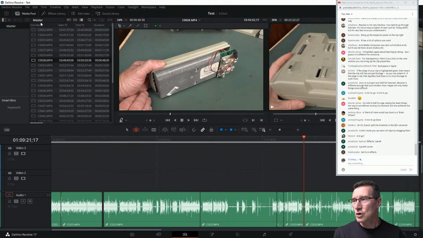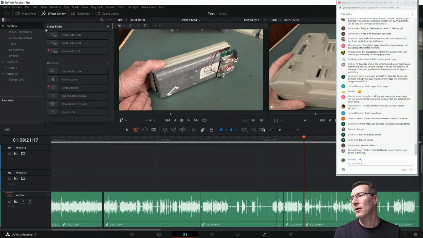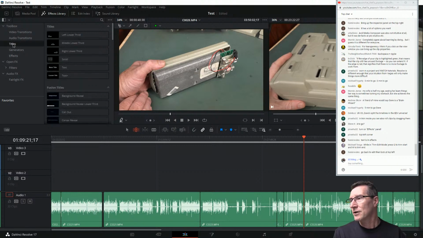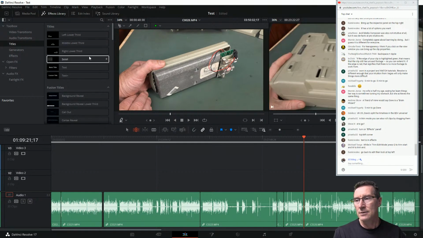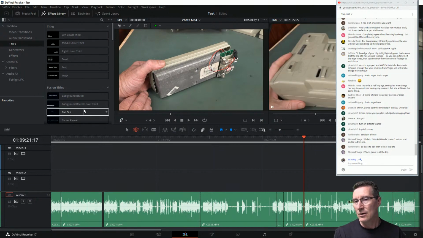Effects panel, yes, I'm sure there is a panel that pops up. Like in Vegas, there's a separate annotation panel which pops up, so I'm sure there's something similar here. Effects library, there you go. Effects, titles. There you go. Left lower third. Okay, so you can standardize basic text. Okay. Call out.